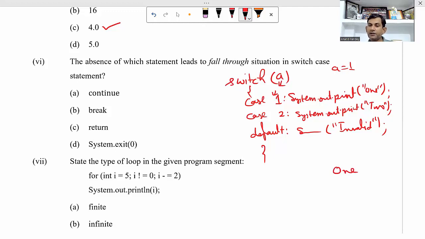And since the break statement is not there, what will happen? Control will move to the next case. 2 will also be printed. Again, we have not written the break statement, so it will move to the next case, that is the default case, and here invalid will be printed. So this situation is called the fall through condition.